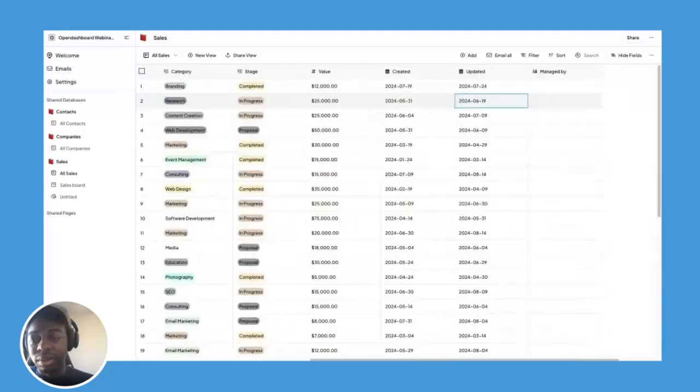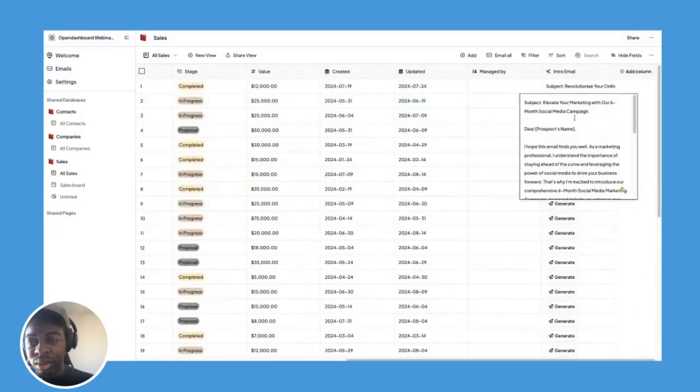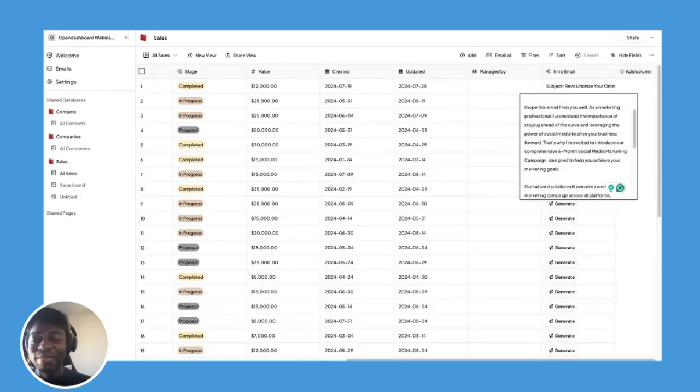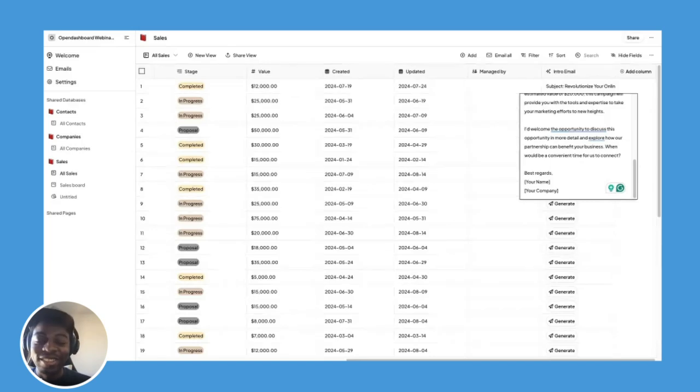Market research study. Okay. Right. So, elevate your marketing with a 6-month social media campaign. I hope this finds you well. As a marketing professional, I understand the importance of staying ahead of the curve and leveraging the power of social media to drive your business. That's why I'm excited to introduce to you a comprehensive 6-month social media marketing strategy, designed to help you achieve your marketing goals, and it goes on and on.